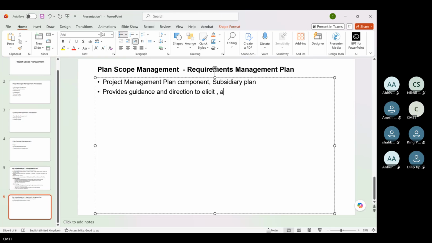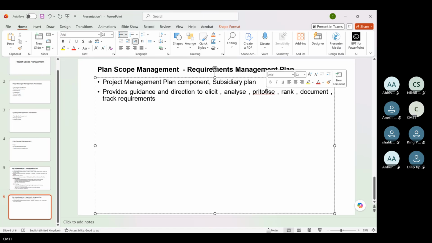It provides guidance and direction to elicit, analyze, prioritize, rank, document, and track requirements. So that's called providing guidance and direction to elicit, analyze, prioritize, rank, and document requirements.